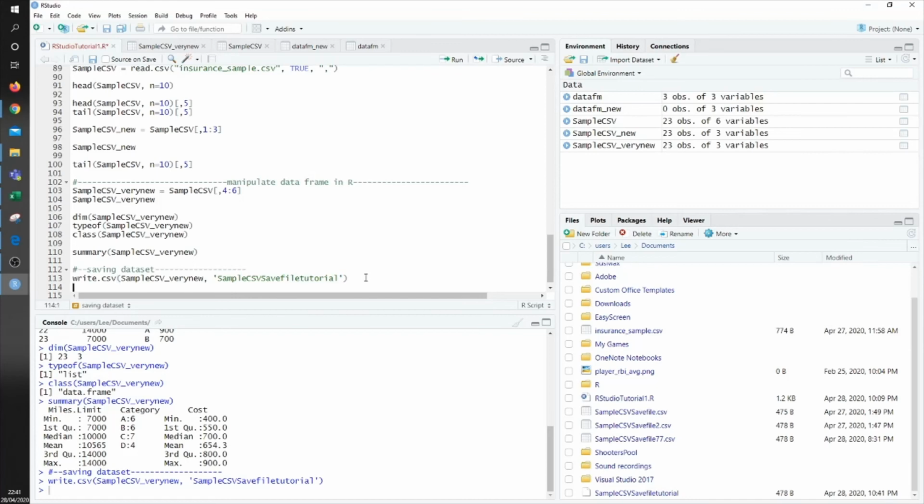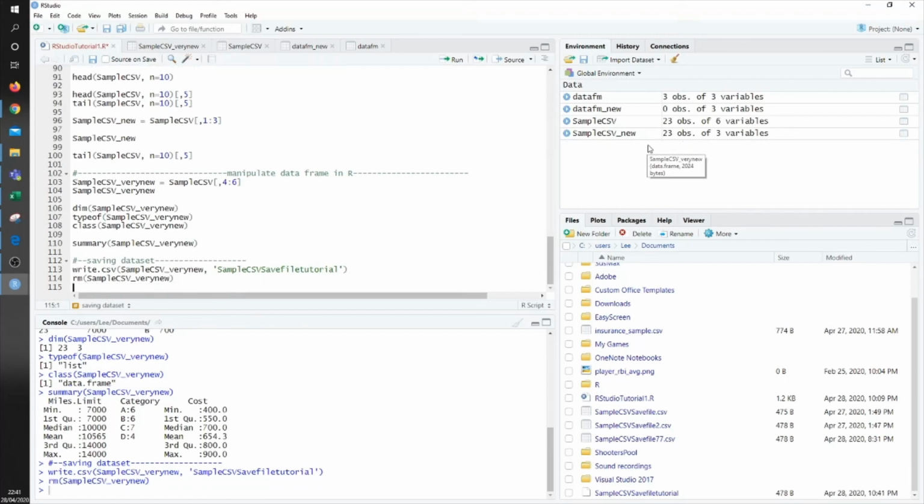After we've done that, we can remove the environment from the area. It's always best to work in an environment which is as limited as possible, so you've got nothing that can go wrong. So we're going to go rm sample CSV very new, and when we press enter, it will get rid of that one from the environment.